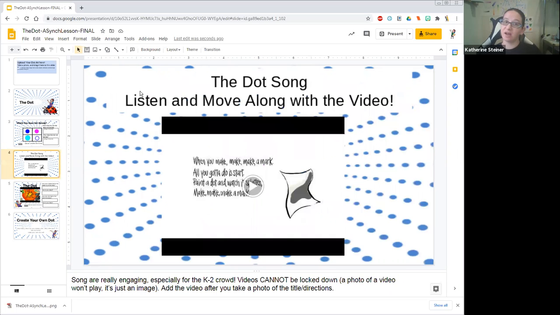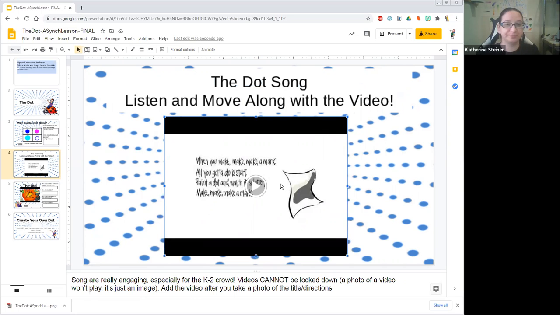The next slide, I put a song. Again, the directions up here, not movable. The video is movable because you need to be able to play it. Making a PNG out of a video will make it into a flat image, and an image can't play. It's got to be a video. So the video has to be manipulatable. You have to be able to play it, which means you can move it.